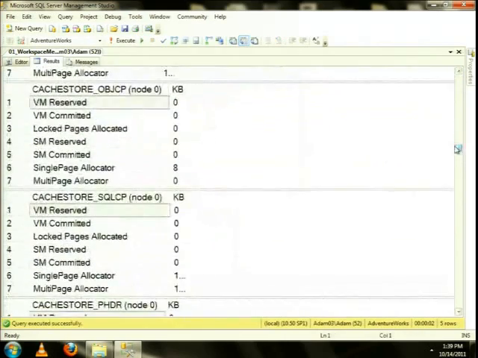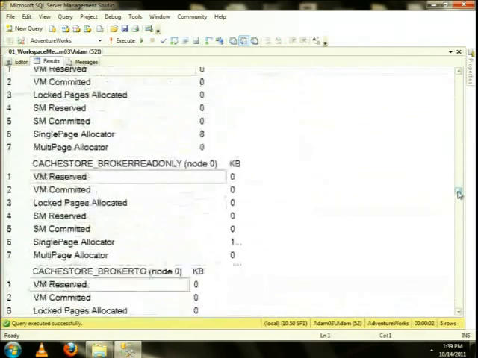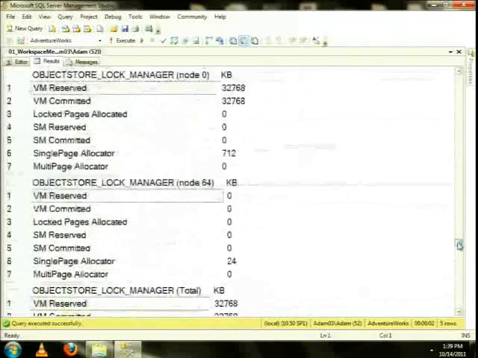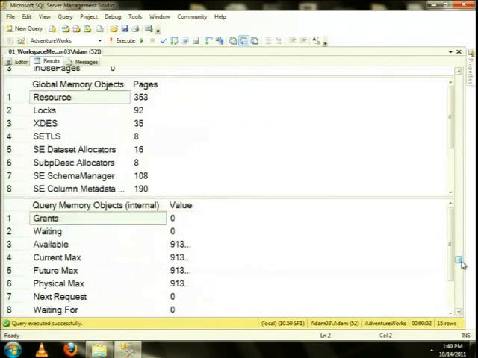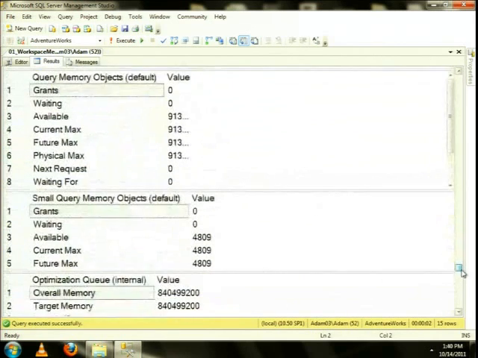And I always love looking at DBCC MEMORYSTATUS, like where's Waldo? Scrolling through and trying to find the right area. Okay, so there's our buffer pool. And you can see we hit our target, 128,000 pages. My configuration worked. Excellent.